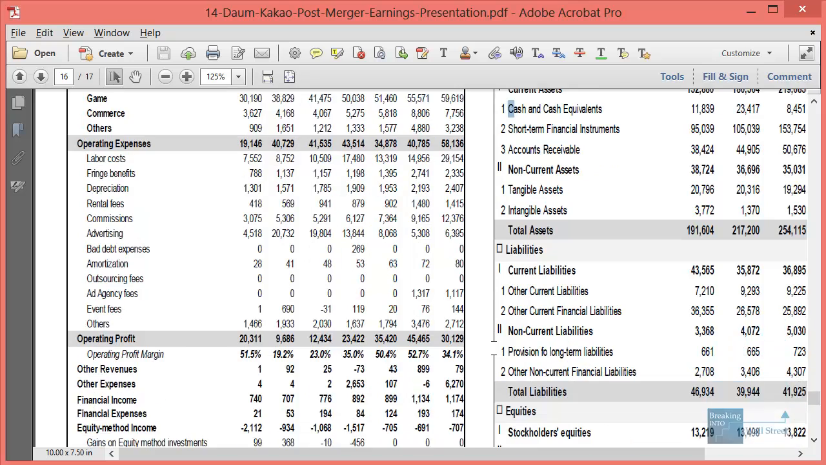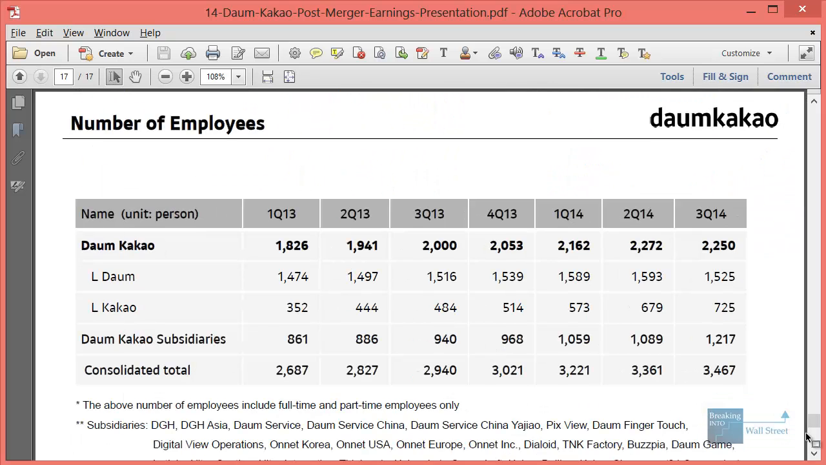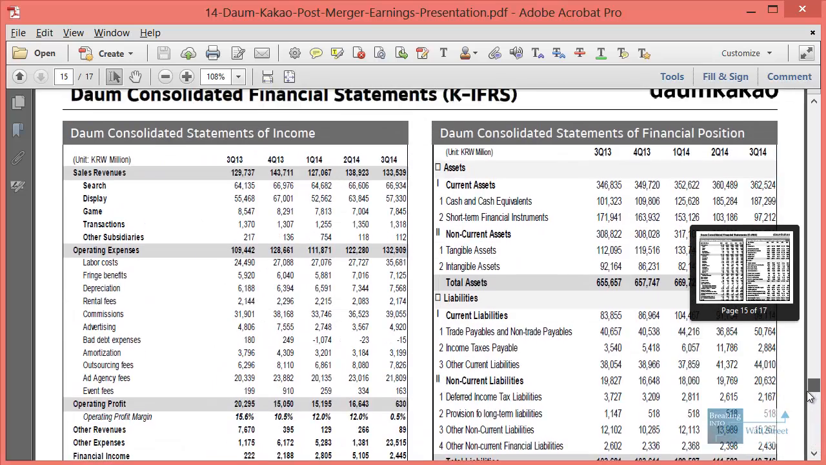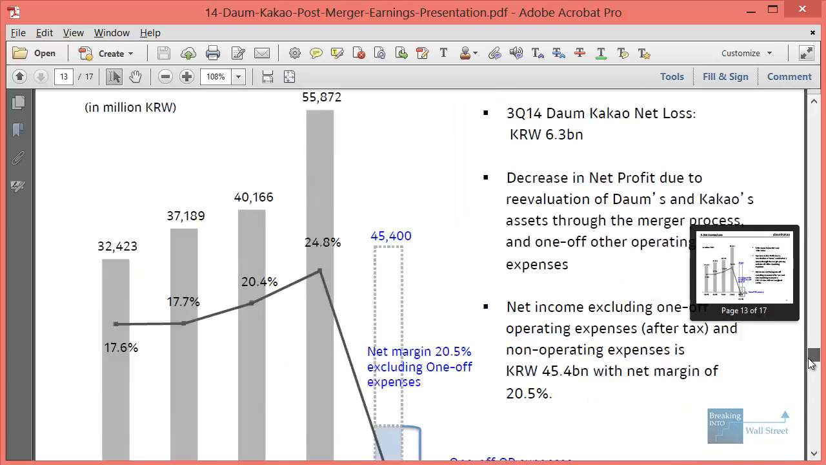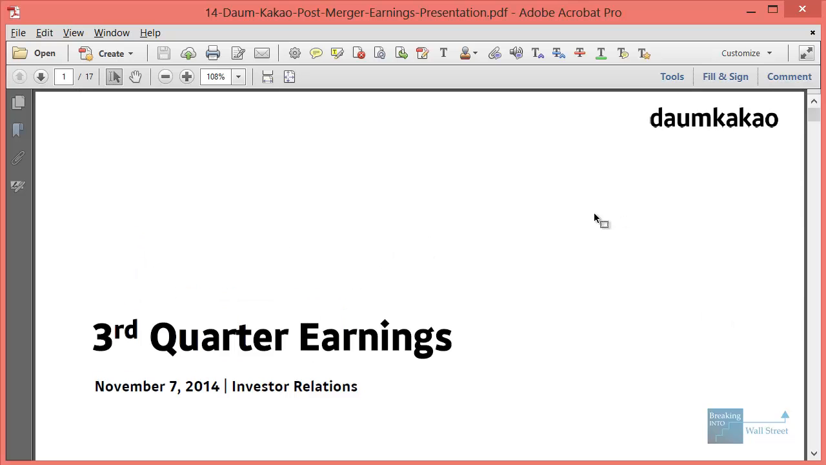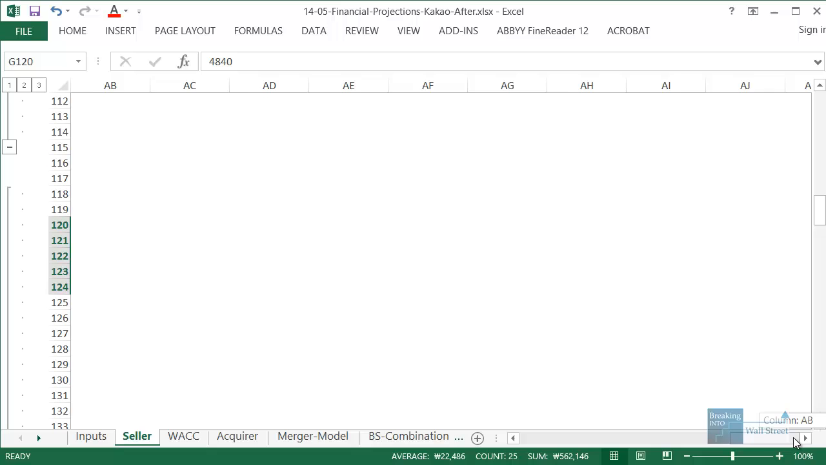Now, there is still one remaining problem, which is that they do not provide a cash flow statement anywhere. If you look in Daum's separate financial statements and their investor presentations, they have some simplified cash flow statements, but they're not terribly useful to us because we need the cash flow statement of the seller, not the buyer in this case. So we are just skipping over that for now, and we'll come up with our own simple cash flow statement.